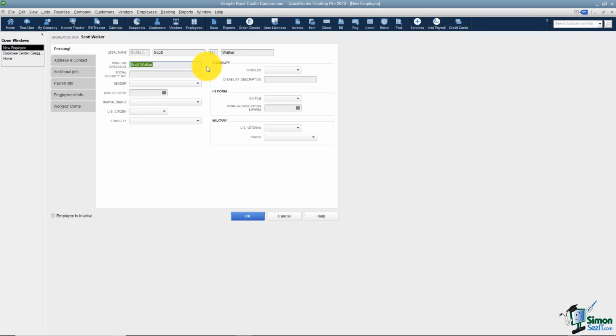Notice that Scott Walker is filled in where it says Print on Checks As. If Scott wants his checks printed with a different name, or you want to edit the name a little bit, you can do that. You have a place to put his Social Security number, his gender, his date of birth. You've got marital status, U.S. citizen, and ethnicity.